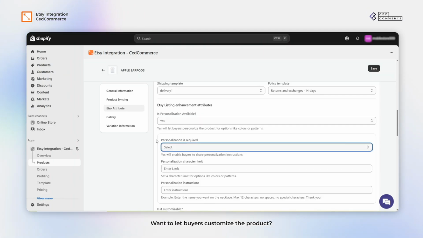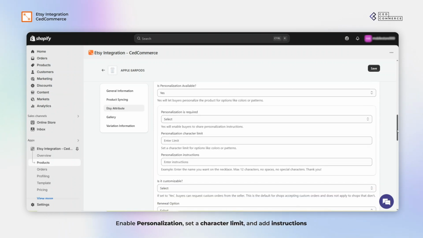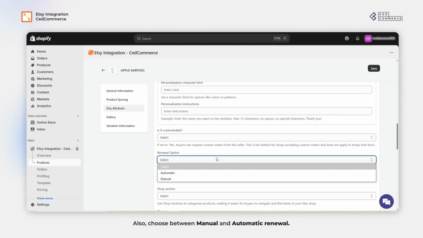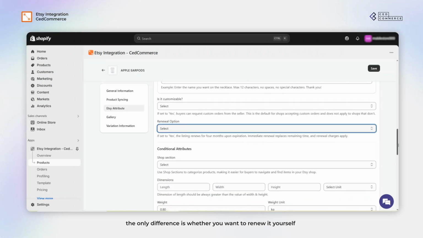Want to let buyers customize the product? Enable personalization, set a character limit, and add instructions. For example, enter name, maximum 12 characters, no spaces. Also, choose between manual and automatic renewal. Etsy charges the same fee for both. The only difference is whether you want to renew it yourself every 3 months or have Etsy handle it automatically.